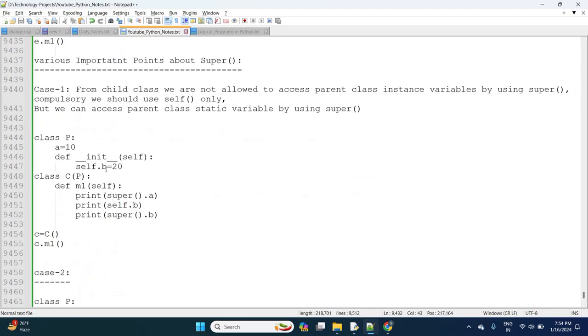Clear, right? So next, various important points about the super method. Case 1: from the child class, we are not allowed to access a parent class instance variable by using the super method. Observe carefully. Compulsory, we should use self only.